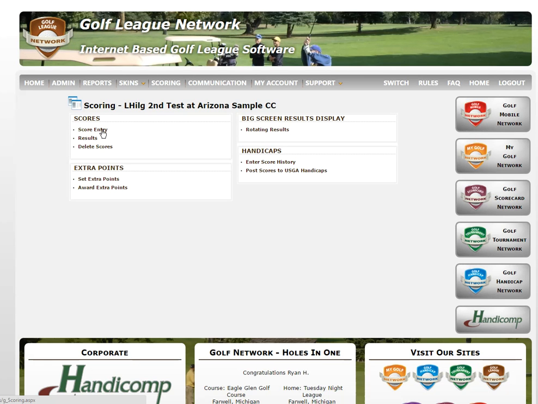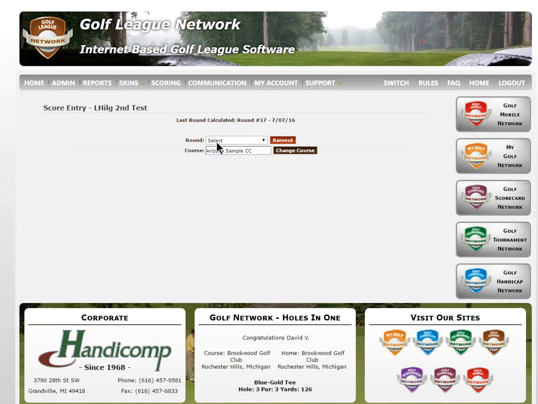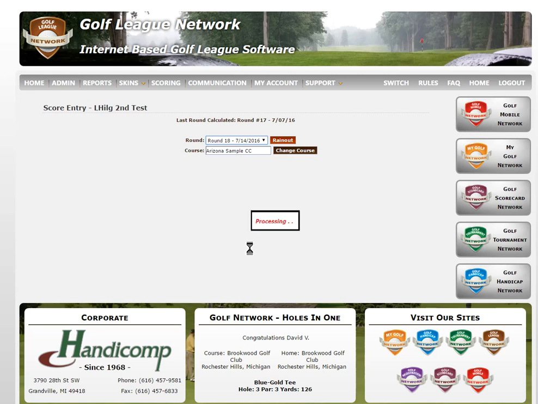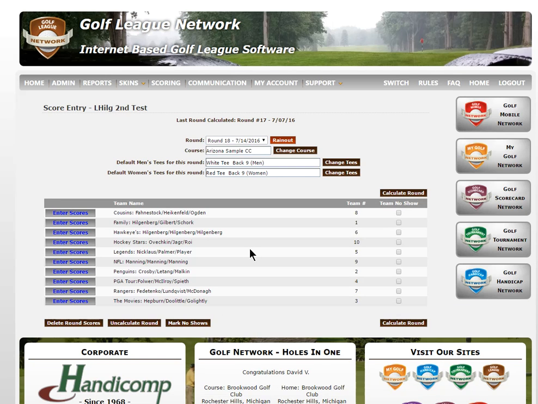Scoring. From here, we're going to click on Score Entry, and next you'll be prompted to select from a drop-down box the round in which the substitute will be playing in. Once you've selected the correct round, you will find Enter Score buttons to the left of all the players or team names. Please note that in this demonstration, the Enter Scores text denotes that no scores have been entered yet for the player or team.